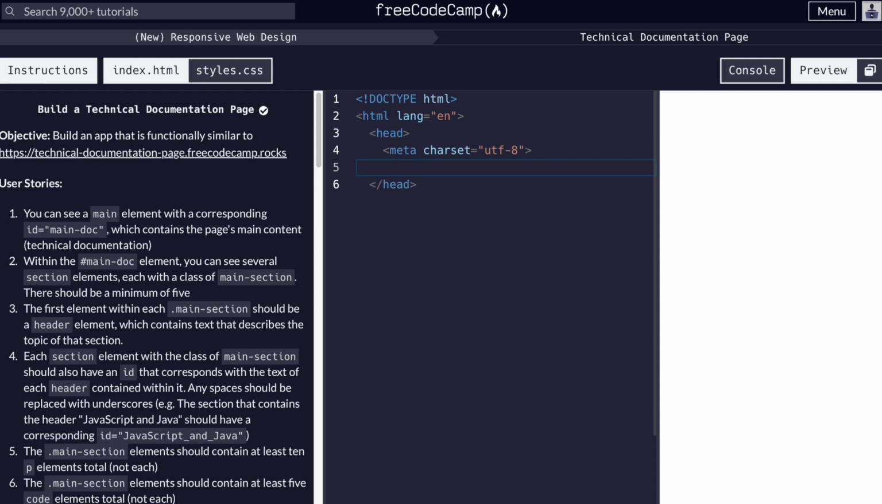No, we won't do that. Okay. We'll create our link to link our CSS. And then I will create a title. For my title, I will put Java documentation. And that will be it for my head.